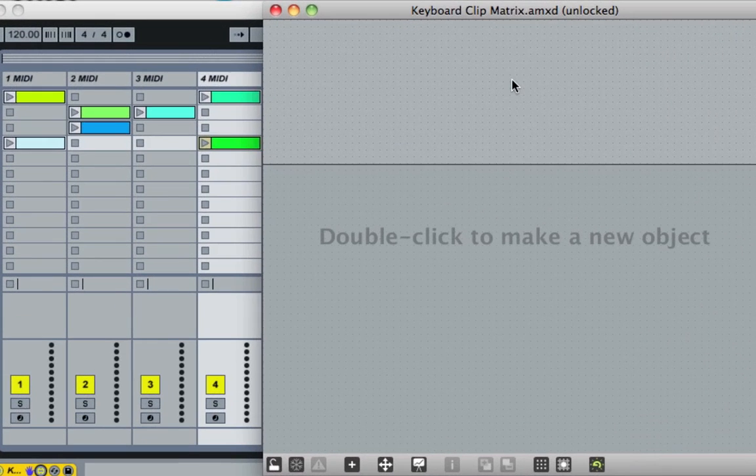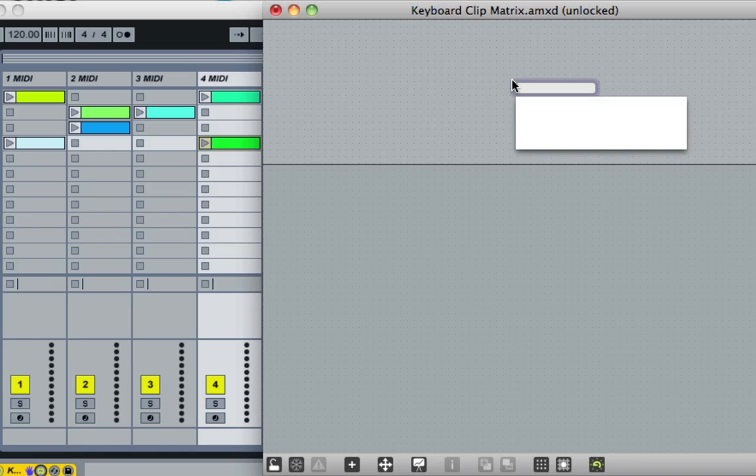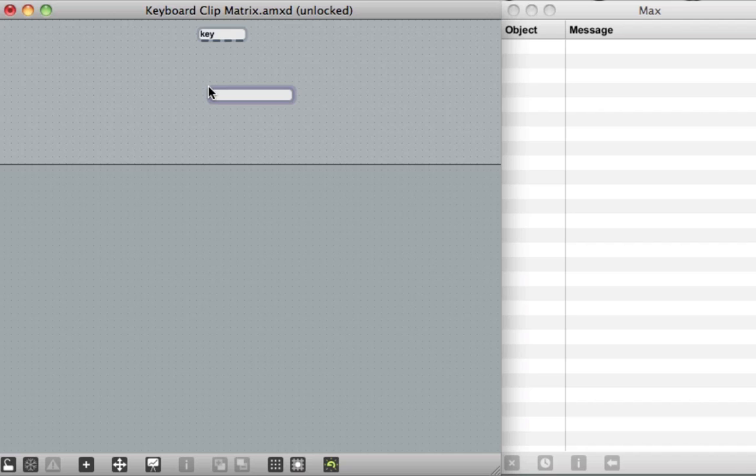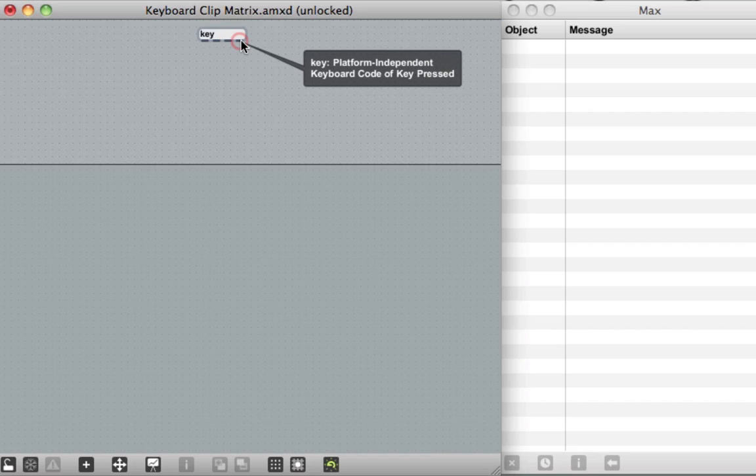Okay, so the first thing we're going to do is get started with what's called the key object. So I'm going to press N and then just type in key. What the key object does is it will take your computer keyboard as an input and it will output numbers. If you mouse over the various outlets, we have the ASCII code, the platform specific code, the modifier keys of key pressed, and the platform independent keyboard code of key pressed.